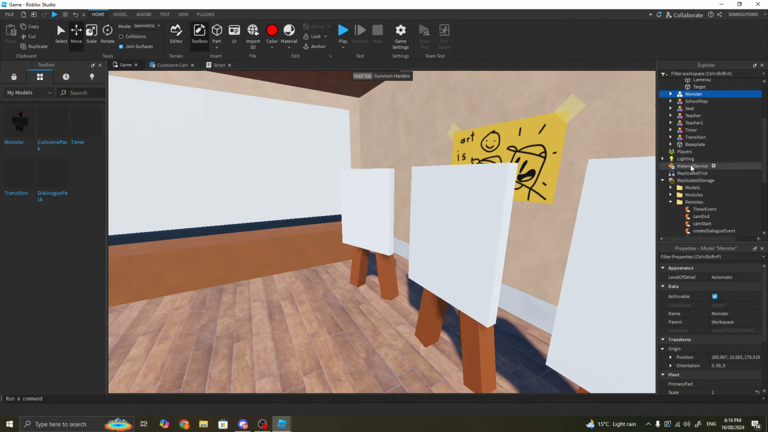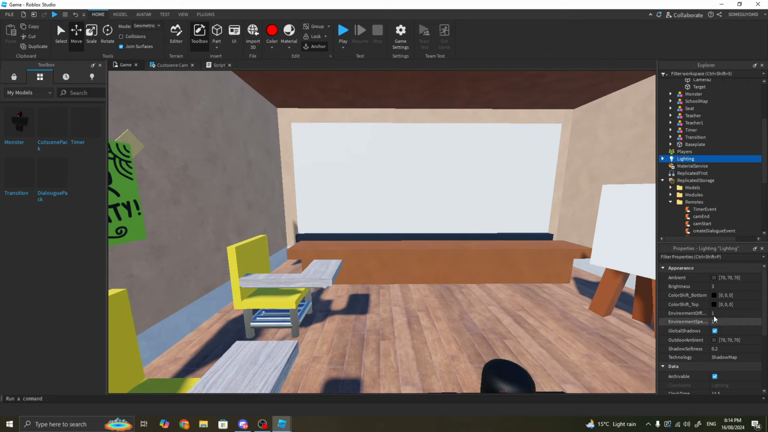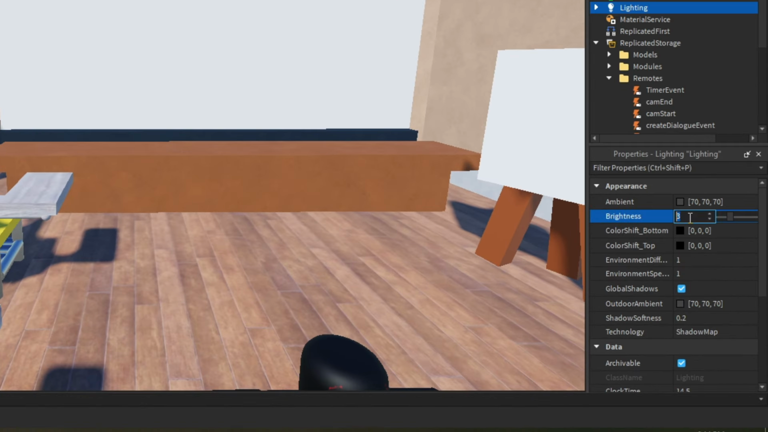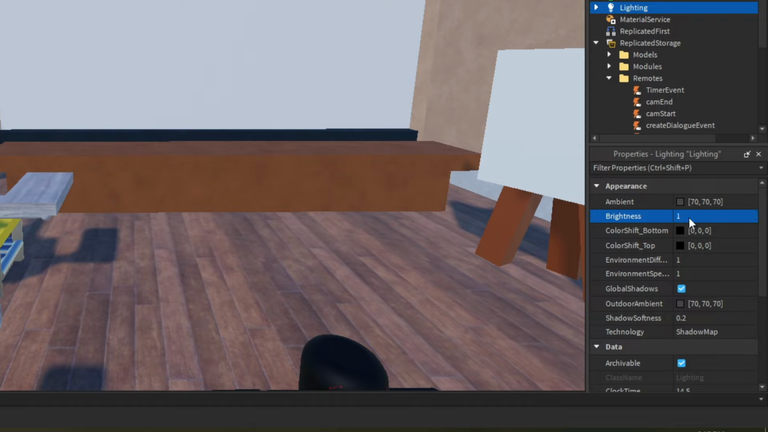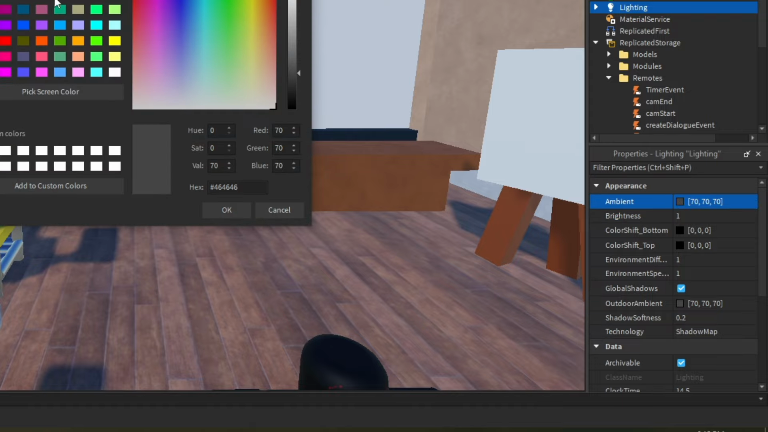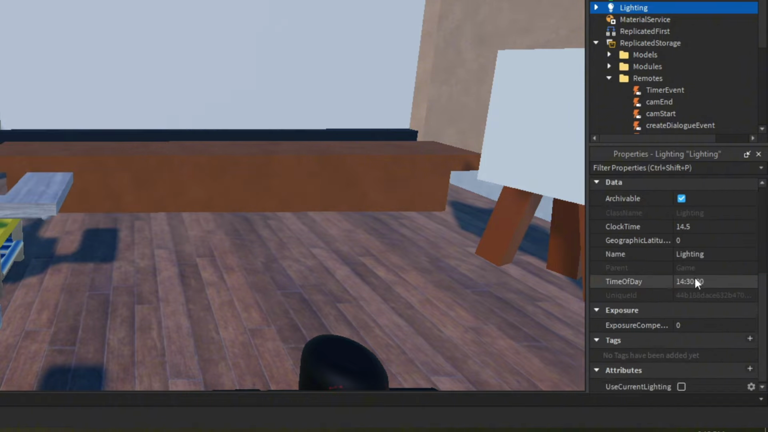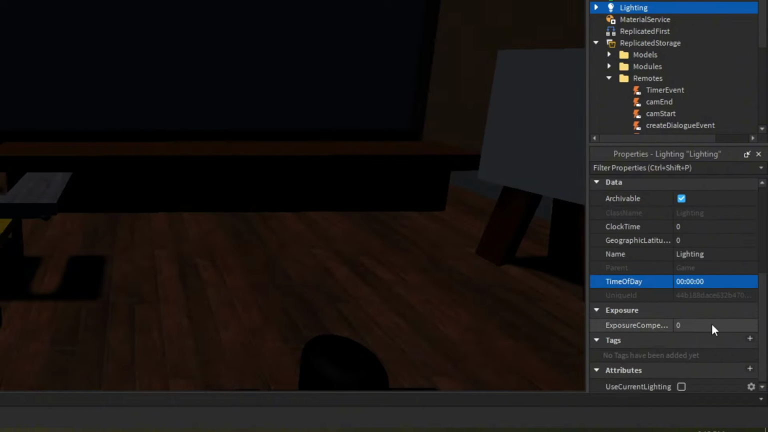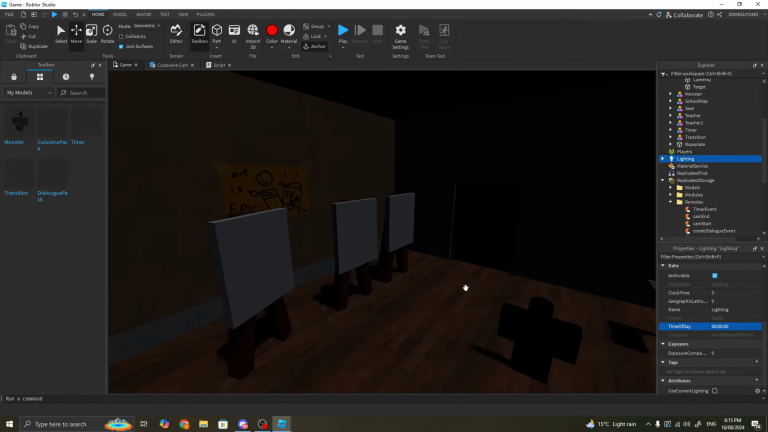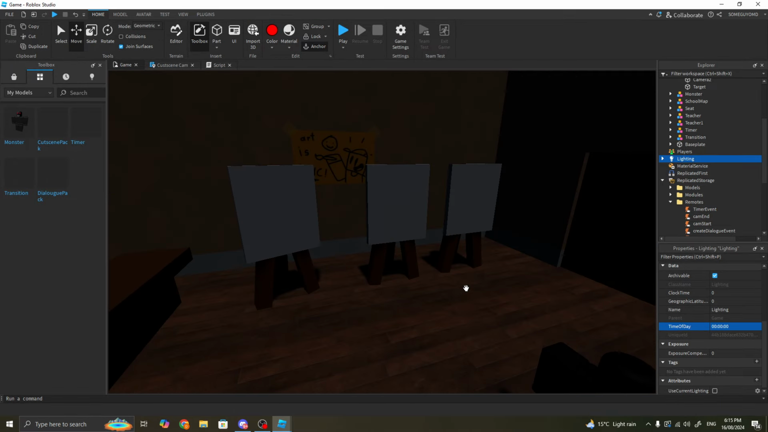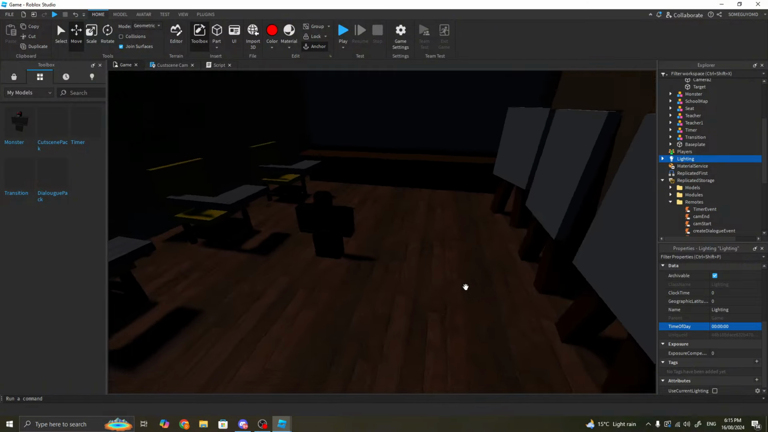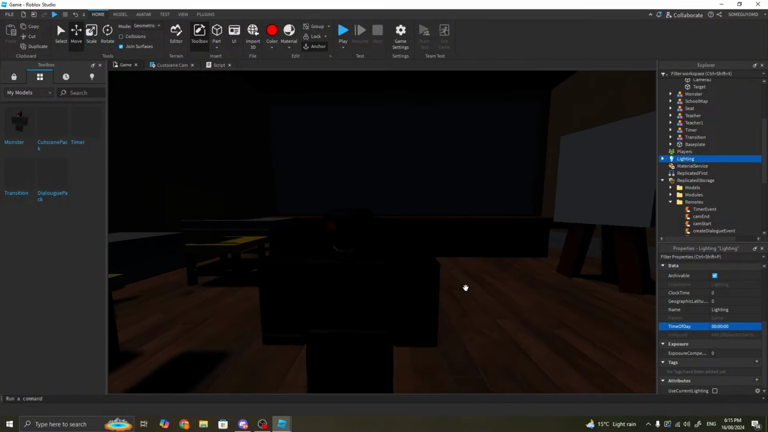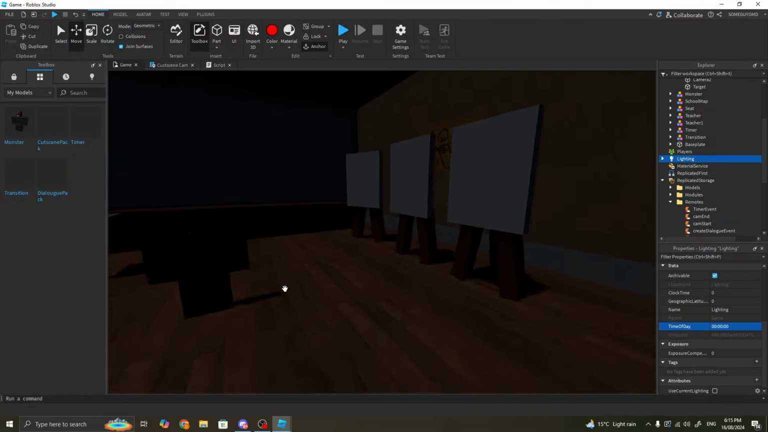So to do that, go to lighting, and I'm gonna set the brightness to 2, I'm just gonna experiment with it. So set the brightness to actually 1. I'm gonna change the ambient to black. I'm gonna change outdoor ambient to black, and I'm gonna change time of day to 0. Okay, so this looks like the lights had turned off, and it will look pretty scary when the lights are off and a monster is here.